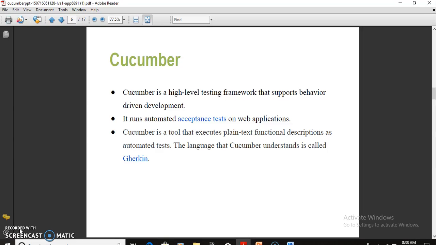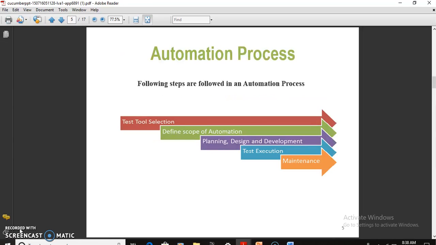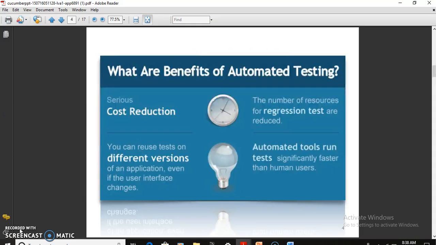In this tutorial, we will see the setup of Cucumber with Eclipse, the Cucumber basics, data-driven testing, and the Cucumber Selenium Java test. Next, the automation tool includes different steps. First is the test tool selection. We have to select the tools, then define the scope for the automation, then the planning, design and development, then the test execution, and last is the maintenance.